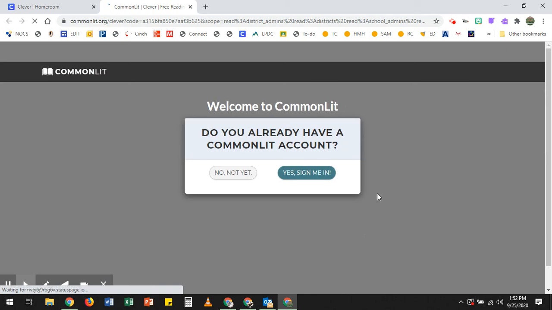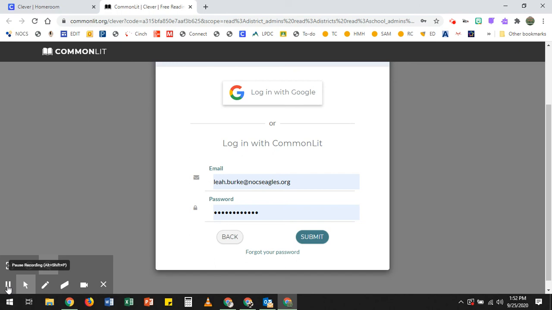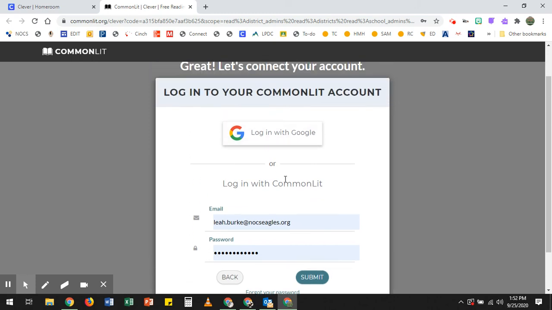When CommonLit loads, it will ask if you already have a CommonLit account. If you don't have one, you would want to proceed with no, not yet, and go ahead and sign up for that account. If you already do have an account, you can link the current account that you do have. So I'm going to go ahead and link the current account that I do have. Please keep in mind, if you're linking your account or creating a new account, it may be advisable to just log in with Google. This may save you time in the future, but you can also then log into your CommonLit account through Clever once this is all set up.